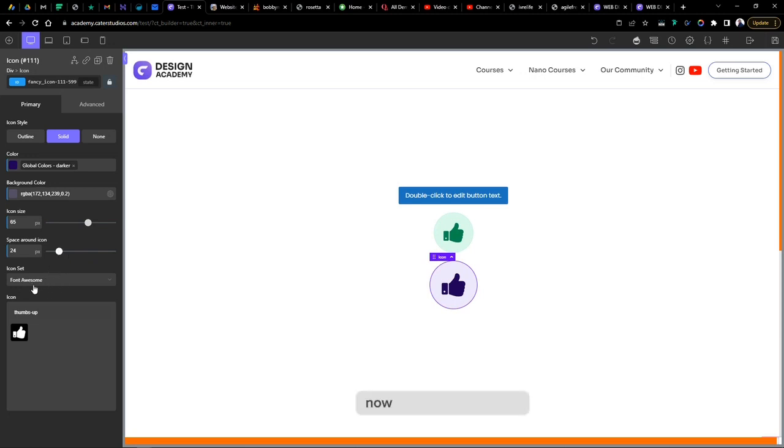Okay, now if you want to switch the icon, you can select the particular icon pattern you want to use from here. Okay, this particular icon family means different types of icon styles. Like now we have the Font Awesome.